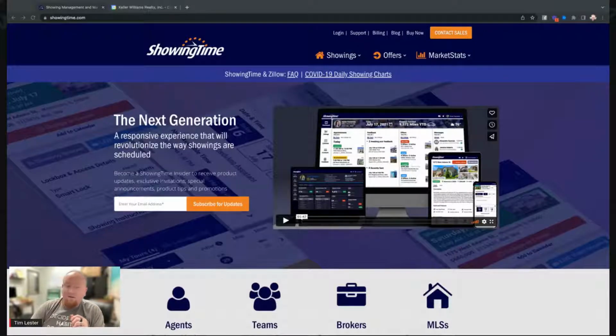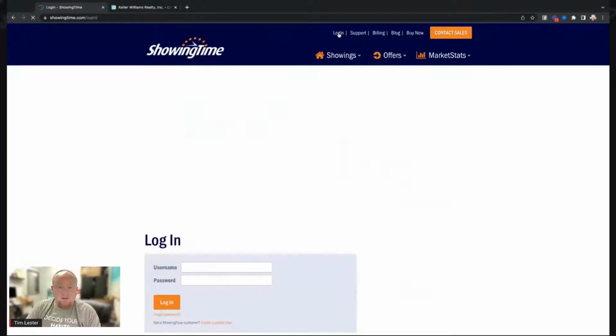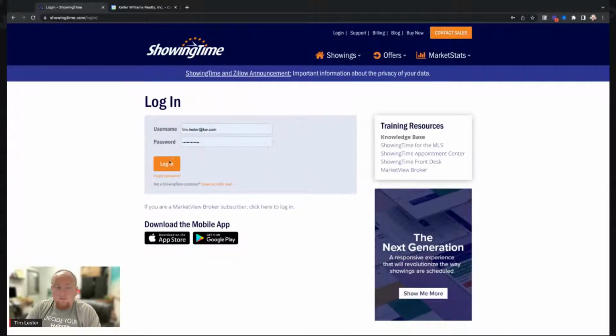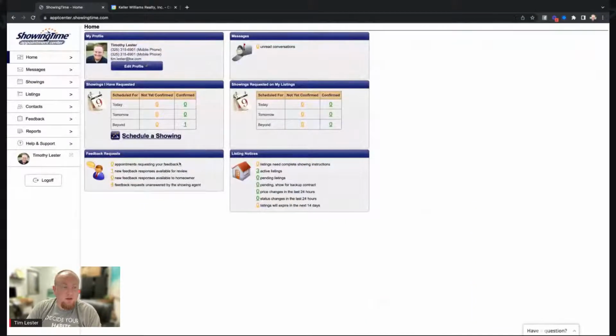So we're going to be in ShowingTime on the website. So this is computer, not mobile. Let's go ahead and jump in. All right, so showingtime.com. We are going to log in with our credentials. Very cool. And now we are inside of ShowingTime's Appointment Center applet.